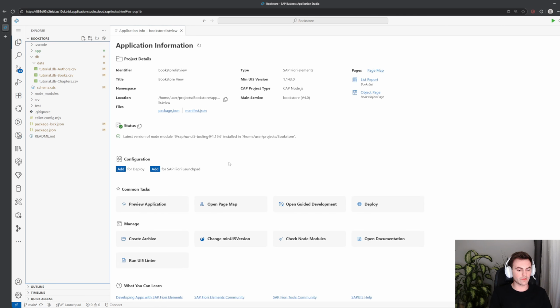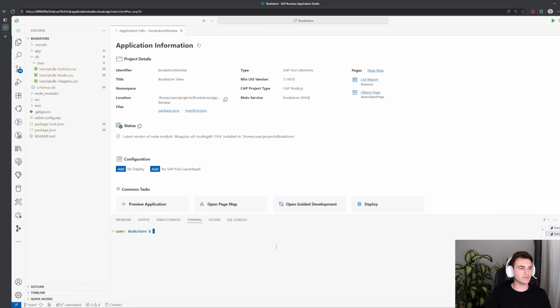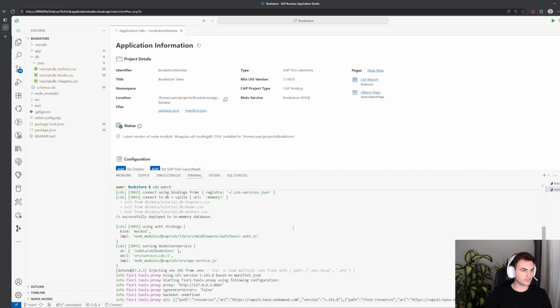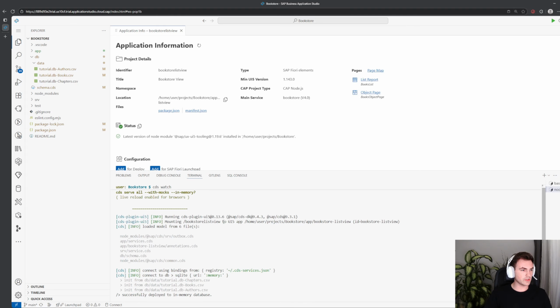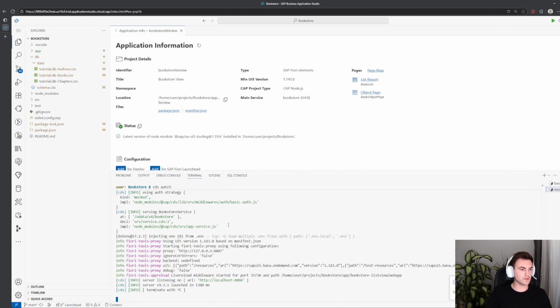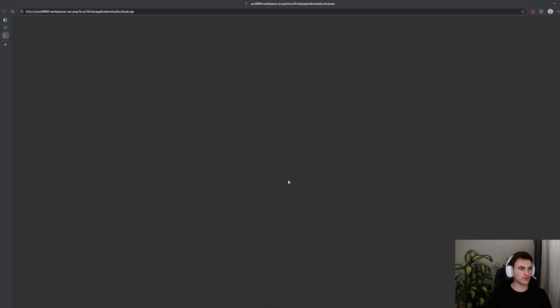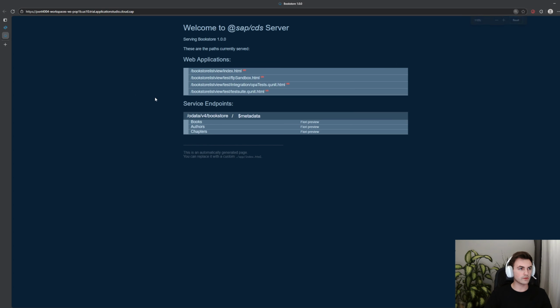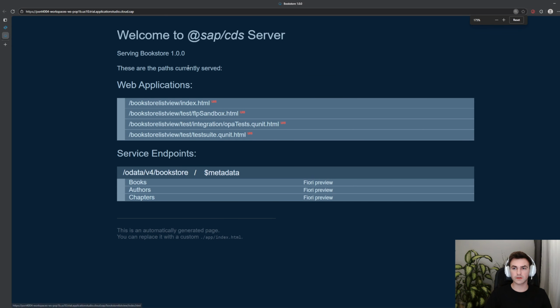For now, let's not go into details about what's in there, but let's just see how the application looks. So press Ctrl-Shift-P, Ctrl-Shift-C to open the terminal, and let's run cds watch and see what has been generated. We get some information. It's loading some new modules, and we can ignore all that. And let's just go to the service.